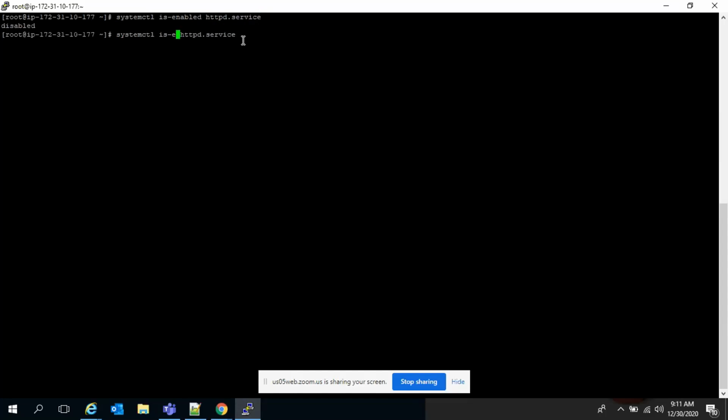Service is disabled, huh? No. Just enable. Dharma, just remove that and just wait. Remove is-enabled and wait. Go back. Enable, space, httpd.service. Enter.